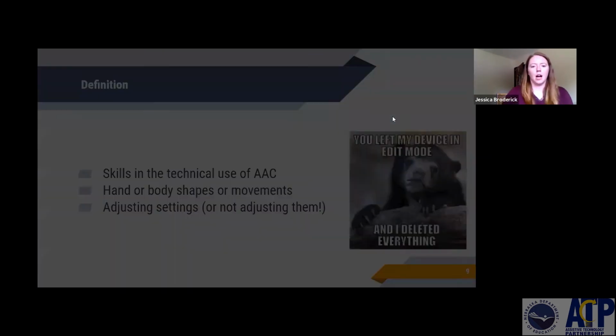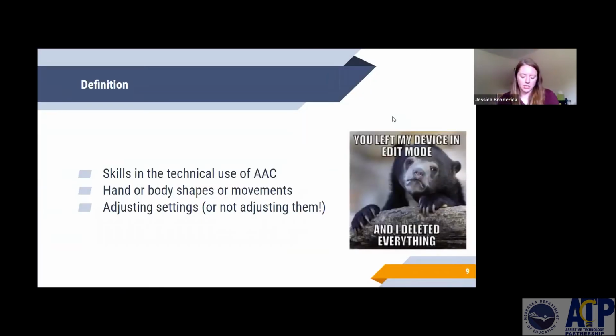Next, operational competency. So these are skills in actually physically using whatever system they have. So this is what their hand and their body has to do to get that going. It's how they adjust settings or don't adjust them. And I have a little meme on the right that says, "You left my device in edit mode and I deleted everything." And when I do this presentation in person, I always ask for a show of hands if that's ever happened to you. And I wish I had like 5 hands to raise, because I can't tell you how many times I've done that.